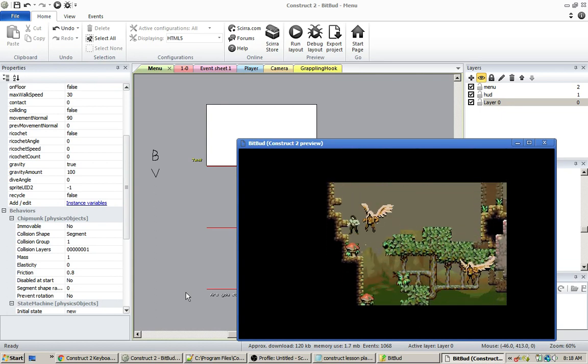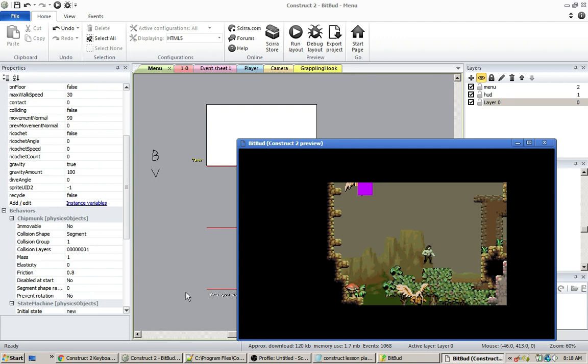I could create mushrooms and jump on them. And swing around on the grappling hook, adjust the length of the grappling hook. Let's see if I could get over this cliff. Oh, there we go. So let's try swinging around some more.